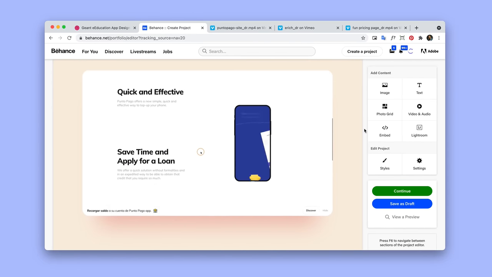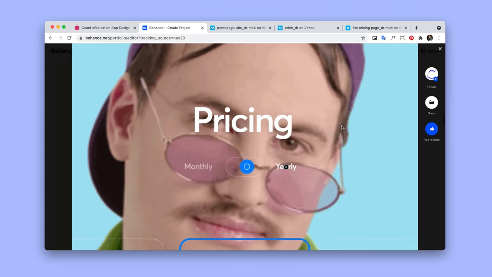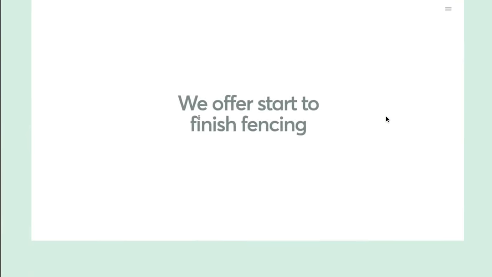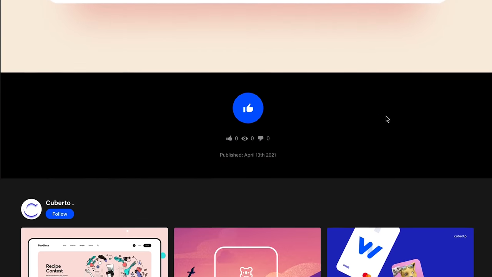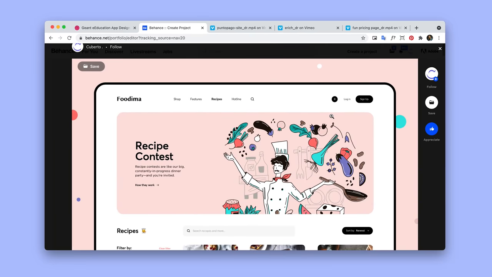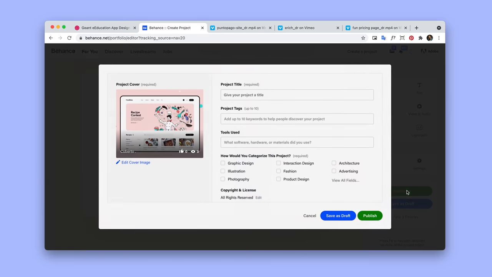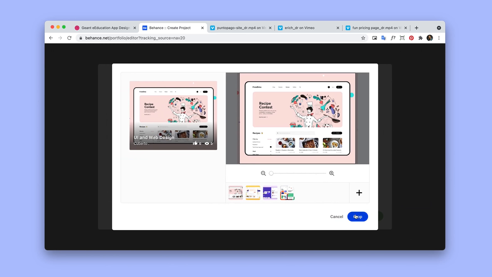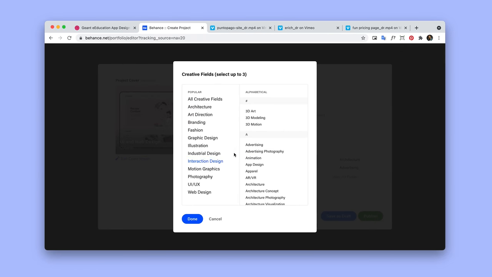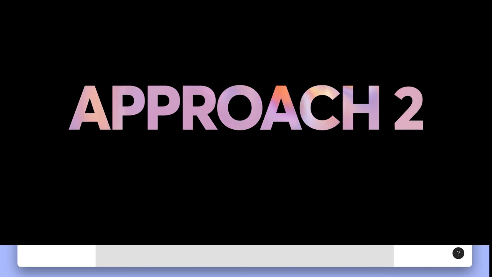Time to check what we've got. I'm clicking View a Preview. Everything looks fantastic. We just have a few little formalities to iron out. Let's click Continue. I input the project title. Let's edit the cover and use the first shot as a preview. I'm selecting categories. Now I add tags, and if you want to, you can add the tools you used. I click Publish. So that was a super easy way of doing it.